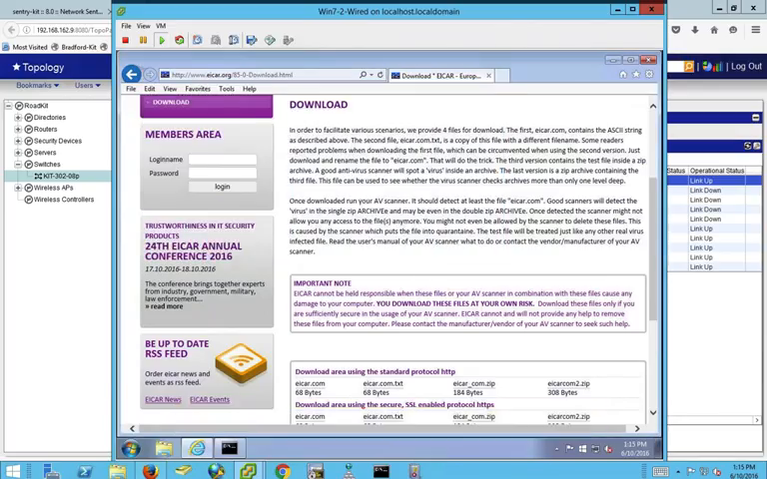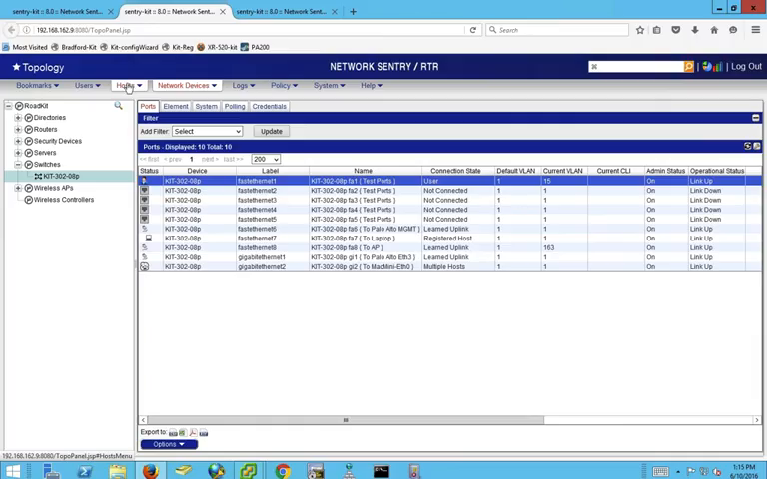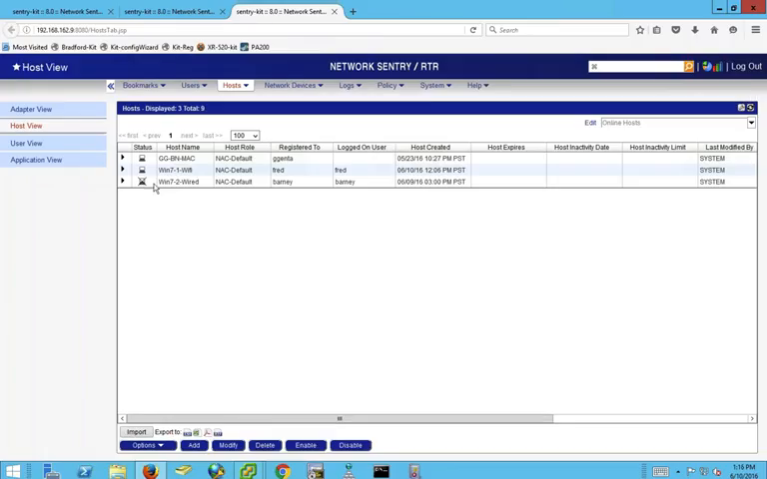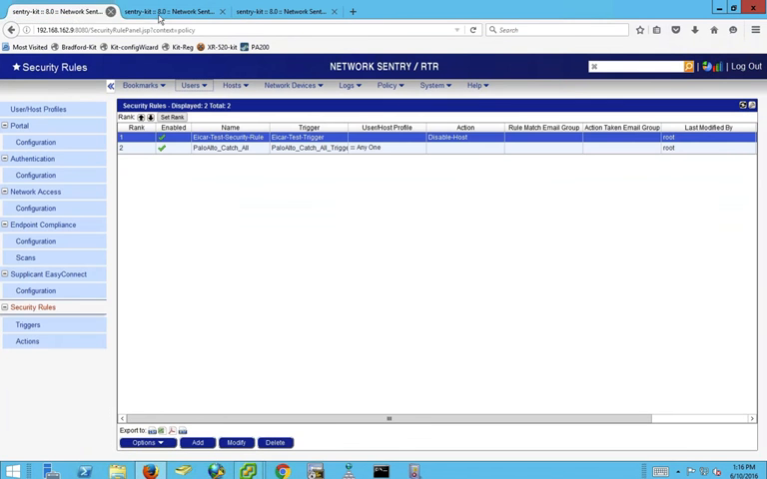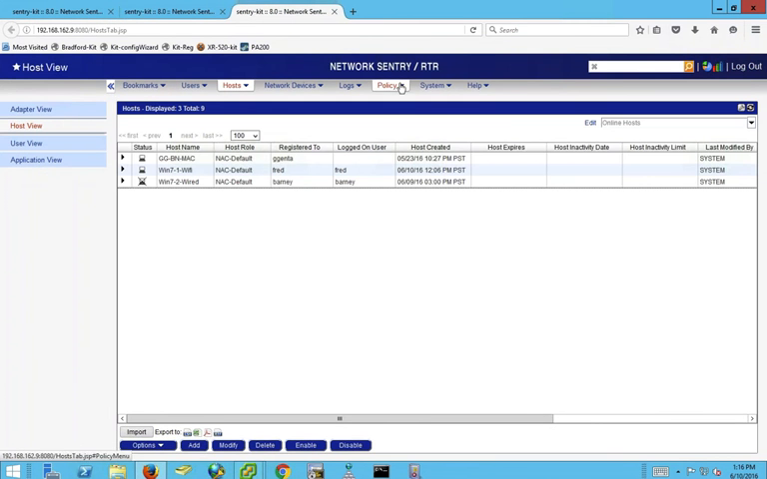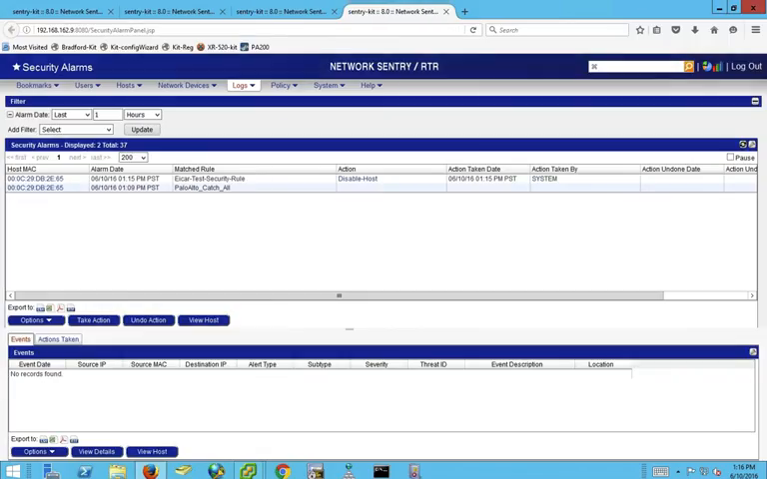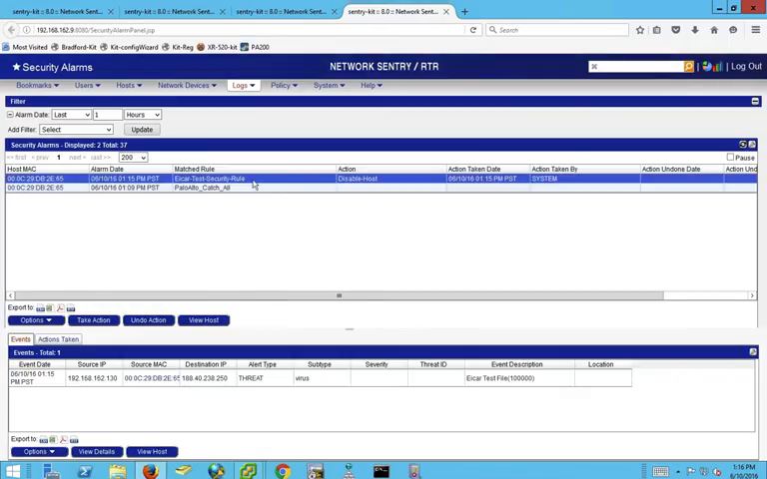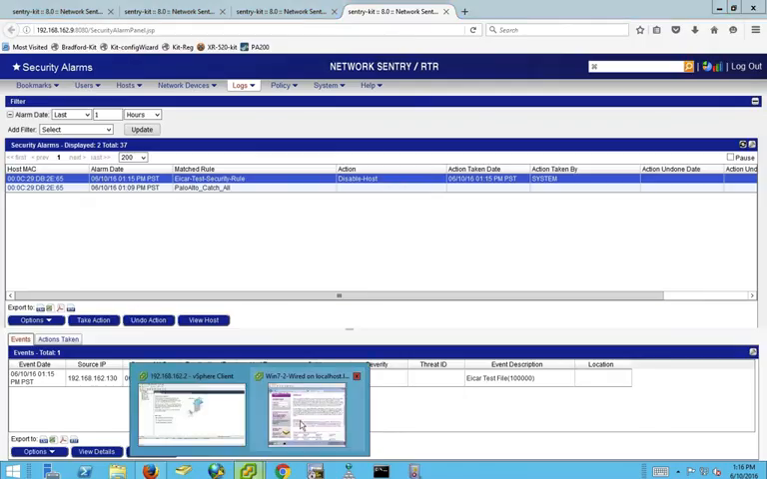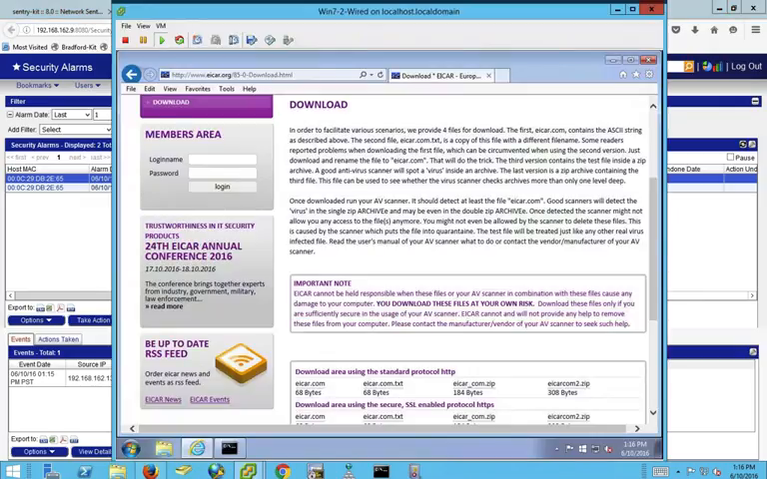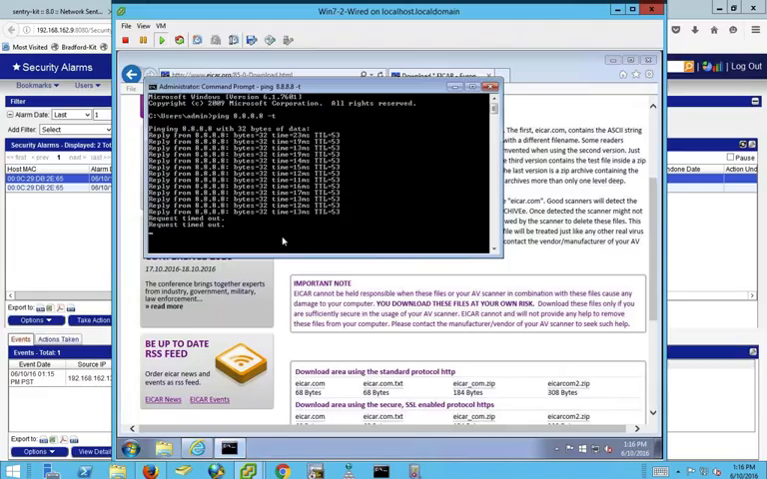So let's also take a look at the host. So you can see the X through the host there. So now it's disabled. And let's take a quick look at the alarms. So I'm going to go to logs and security alarms. Let's open this in a new tab. So if I go to security alarm, you can see the EI card test security rule fired here, and an action was taken and it disabled the host. So now this host has been disabled. And again, he still can't ping out.